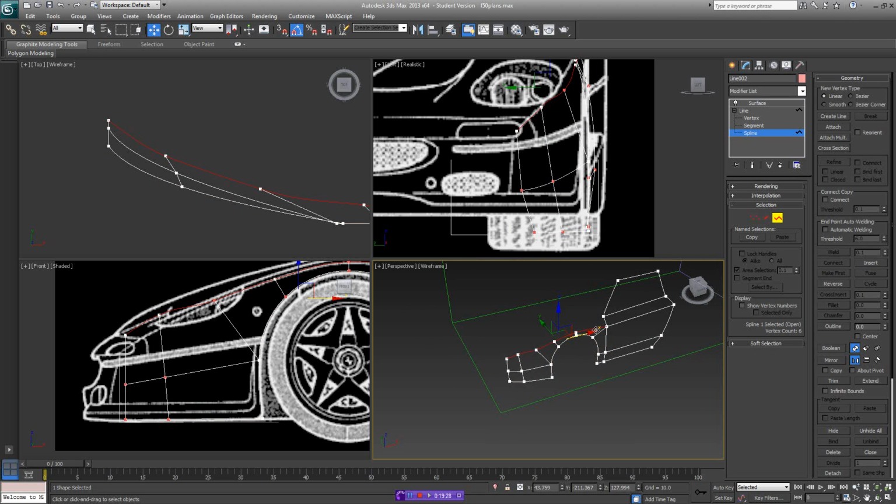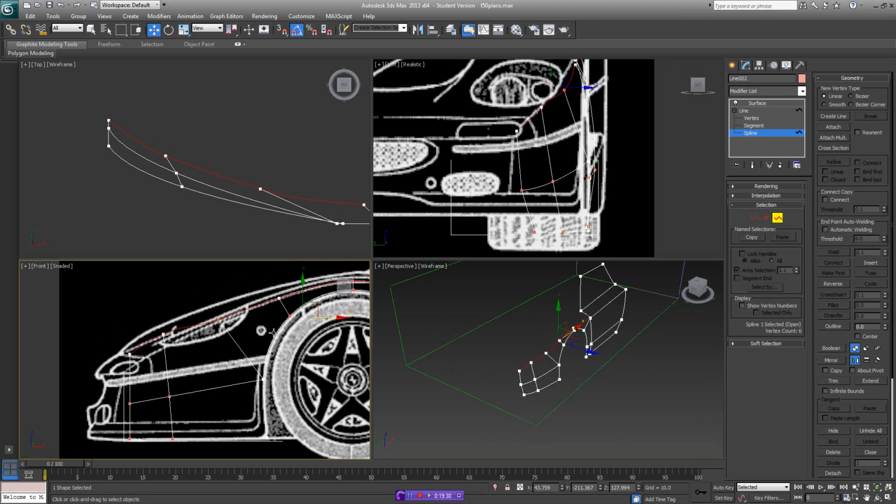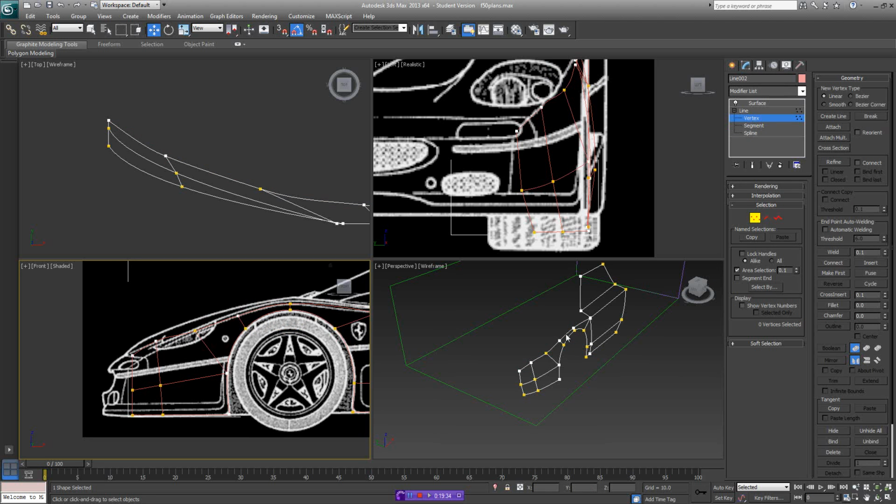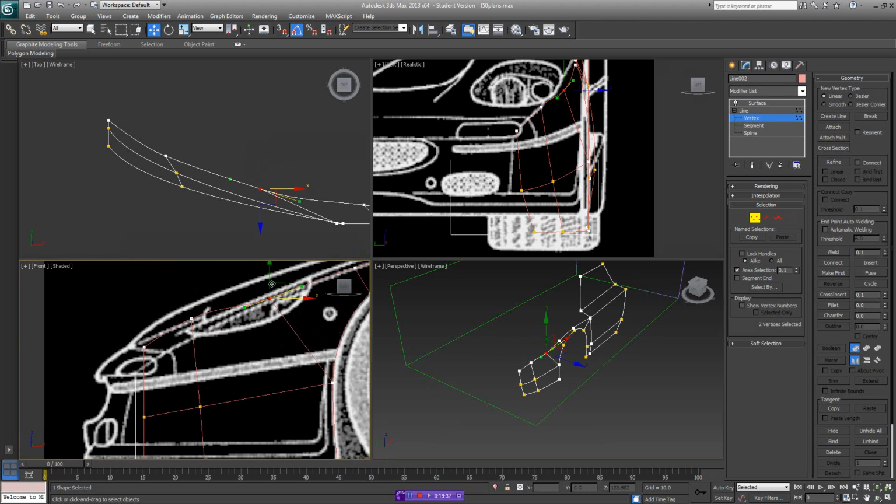So the next thing we're going to do is the actual part of the bonnet. Actually, I've still got a bit of tweaking to do there. I mean, I'm not doing this exactly, to be honest. I'm not.